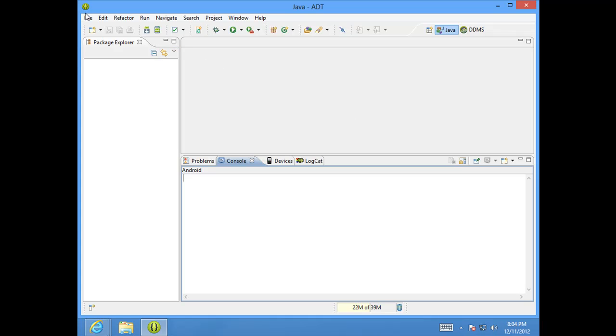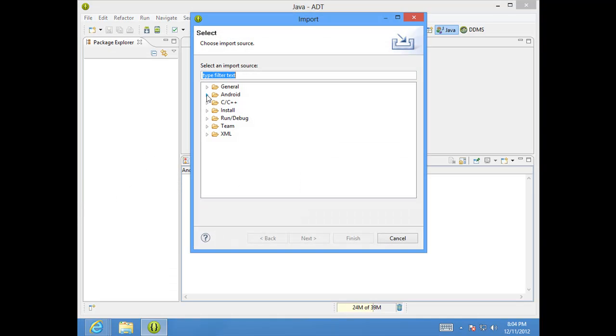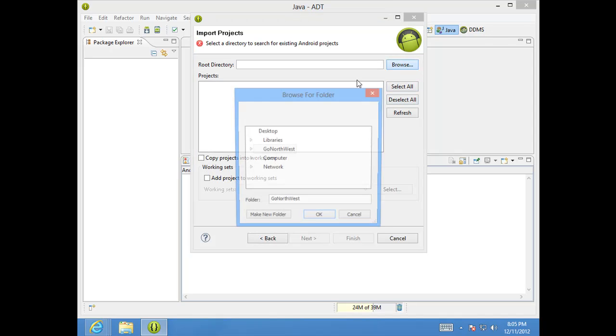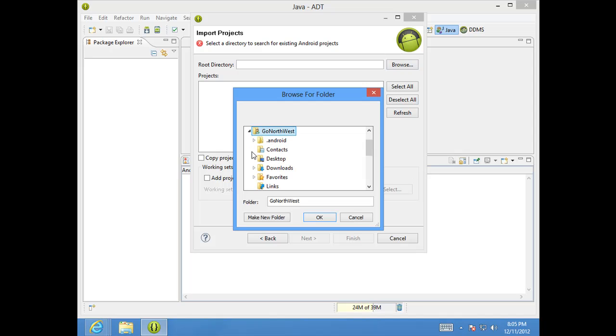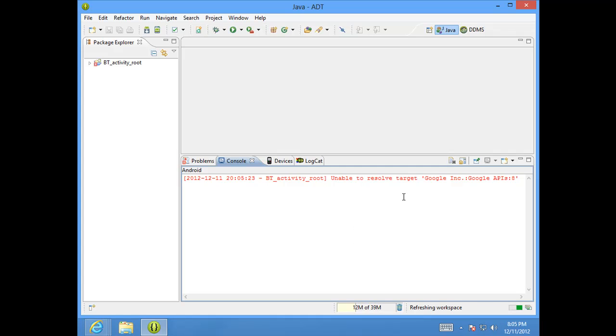So now we want to import a project. Let's go to File, Import, Android, Existing Android Code into Workspace. Hit Next. Browse to where our code is, which is in the Downloads folder and the unzipped bundle. It's not the ADT bundle, it's the 2.0 test bundle. Hit OK. If you get the check mark here, it shows the project, you're good. Hit Finish. It's going to build the workspace.